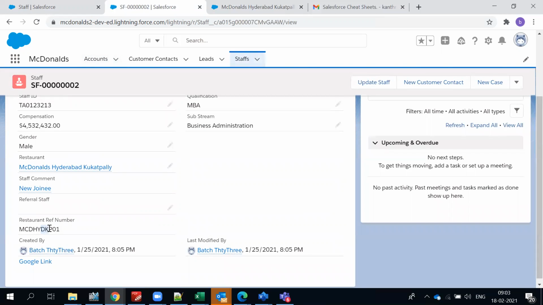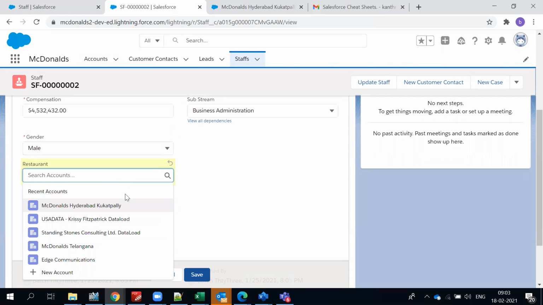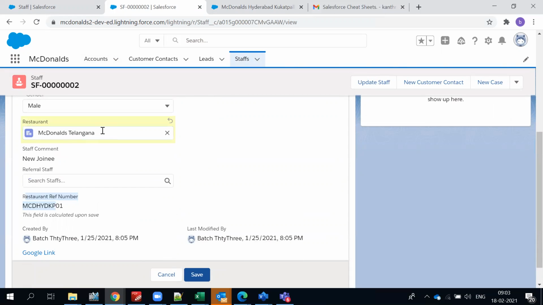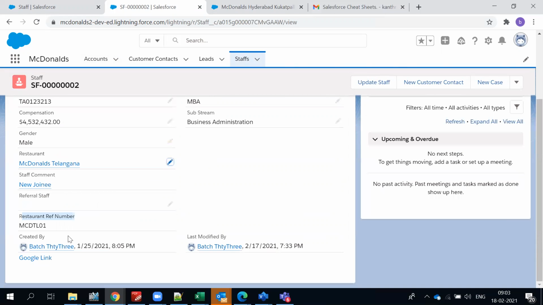Okay, it's Hyderabad Kukatpally. KP01 is Kukatpally 01, you think. Now I'm going to change the restaurant name to something else. All the way I'm moving the branch to Telangana. So then this number also should change because their restaurant number should be different. Look at this, MCD TL01. That is what they are referencing here. Everything depends on the source value of your formulas. Of course, I'm writing the formula here, but the source is something about the restaurant, the restaurant's account number, which is MCDTL01.